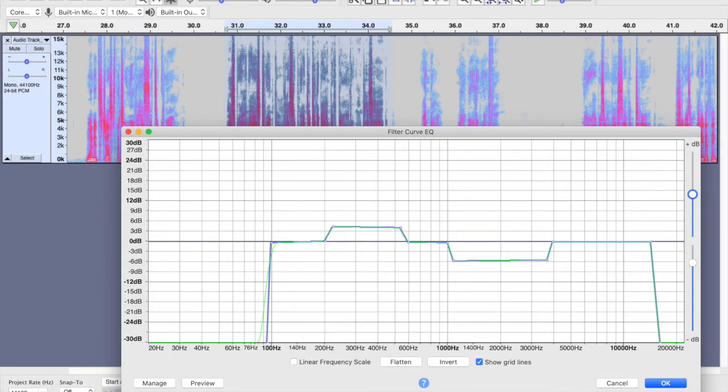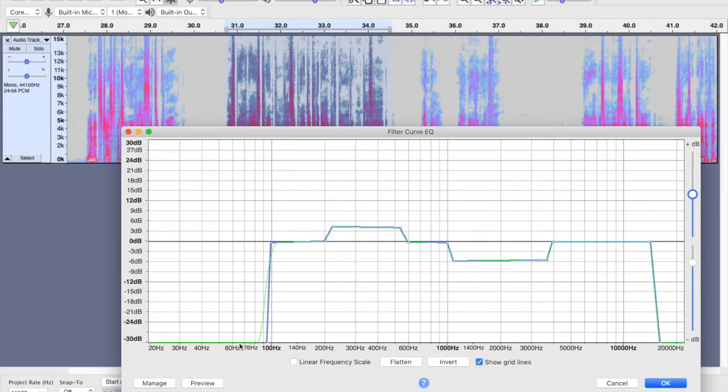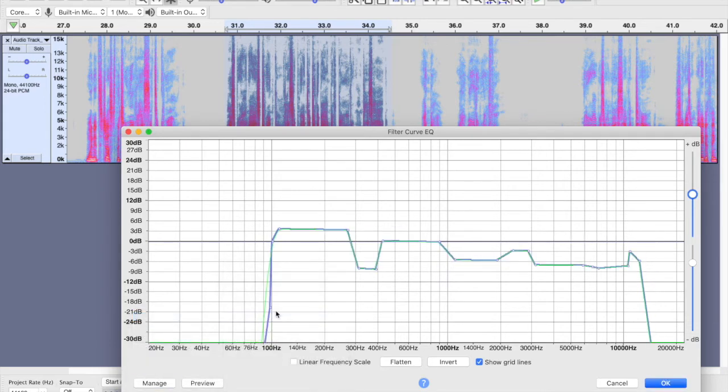And once I finally have a character I like for my voice, I click Manage, Save Preset, and then I would enter a preset name here. Let me show you what my preset sounds like. I call it Magic Eaters.